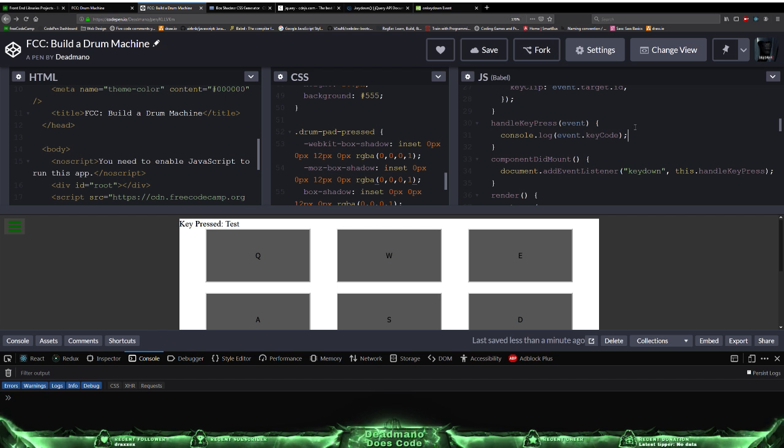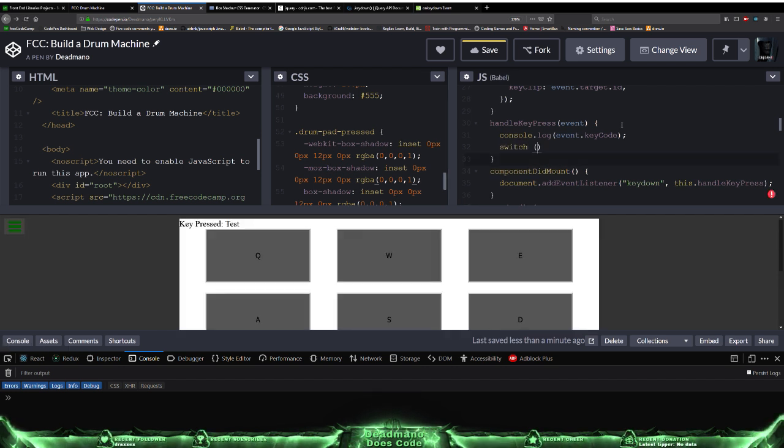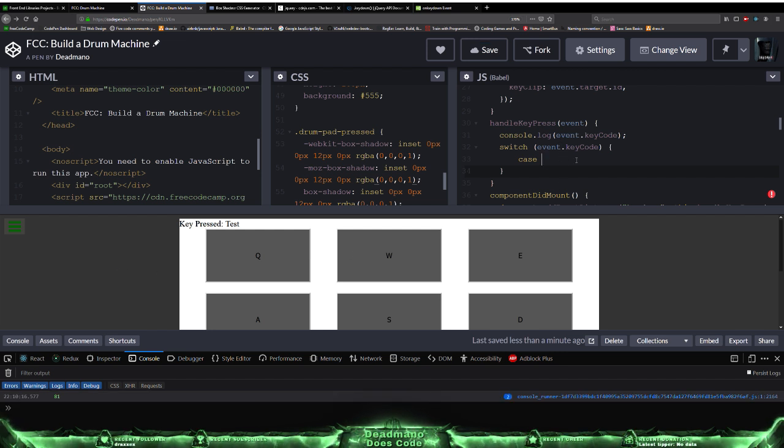Now that we have that, I think if we have a switch statement on event.keyCode, and now I gotta figure out what the keycode for Q is. Q is 81. Case, wait, can I do Q? Just 81. Let's see what happens if I do 81.